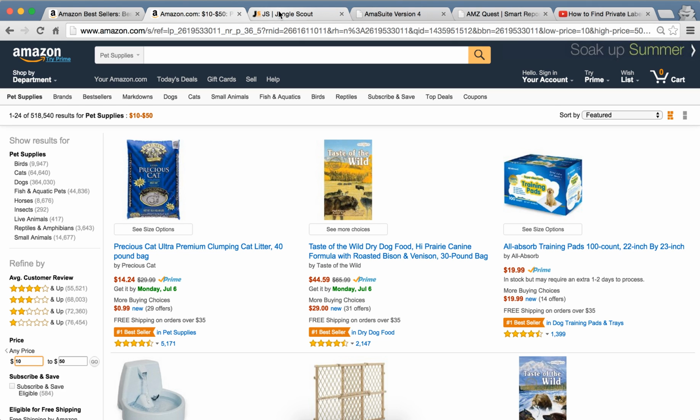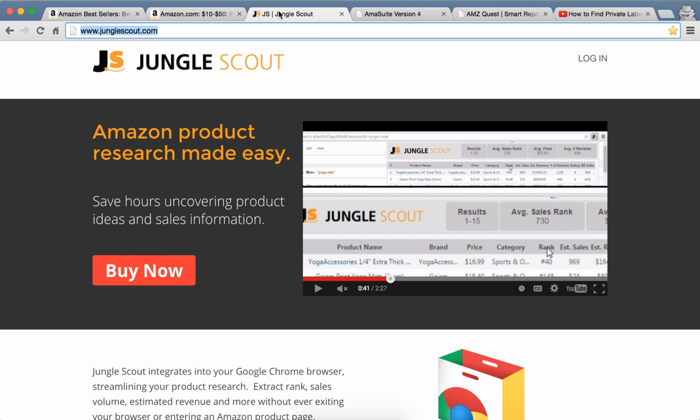So let's move on to method number two, which is going to be Jungle Scout. I believe Jungle Scout sells for just under $90. I think $87. You can go to junglescout.com to check it out for yourself. They have a video that you can look at.